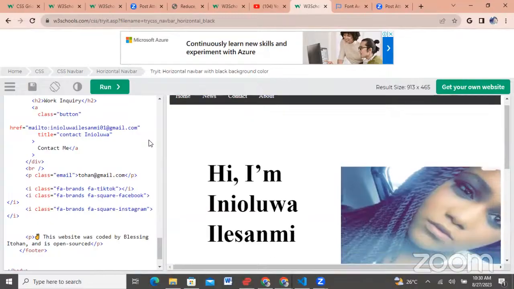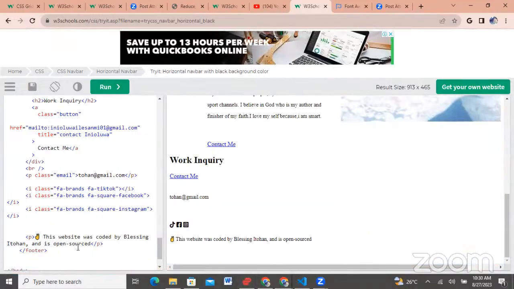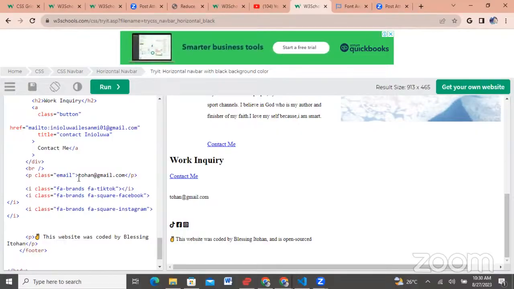And so when I run this, you'll see Instagram and Facebook. All right. And then you also have this last bit. This website was coded by me, but you're going to change this and put your name when I give it to you.